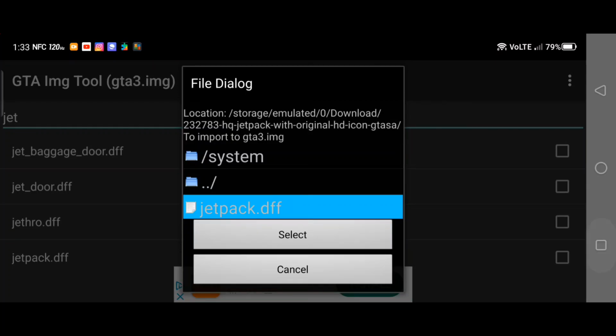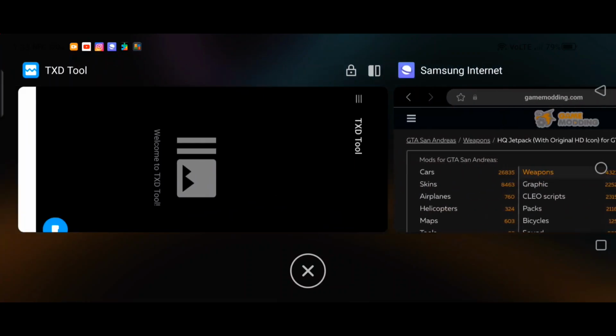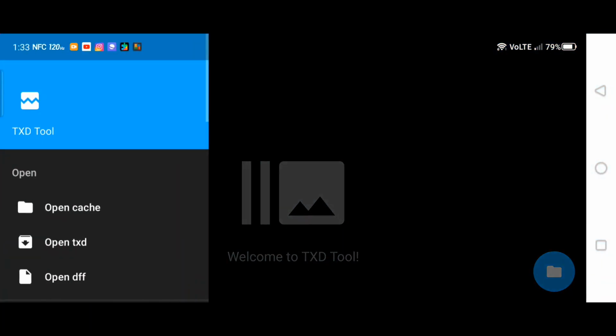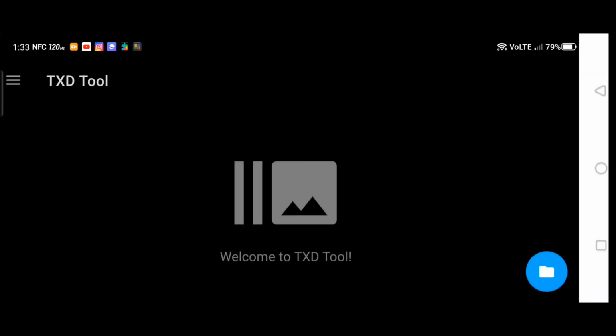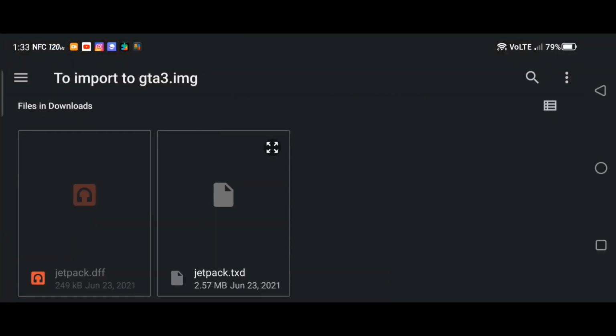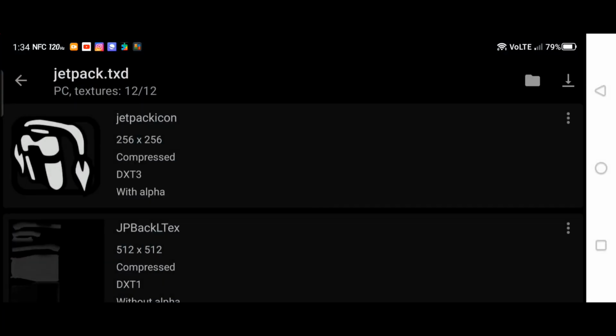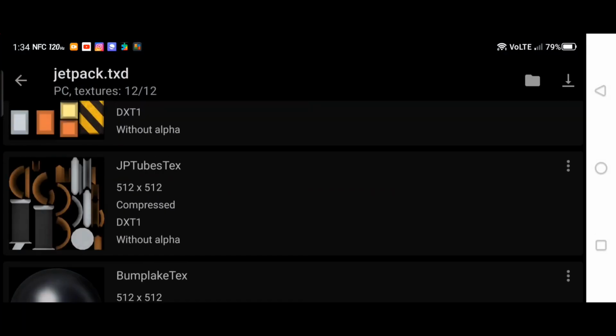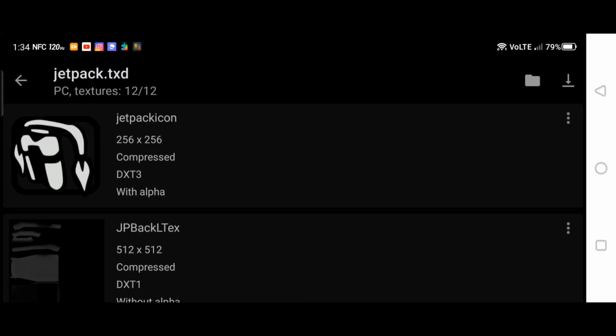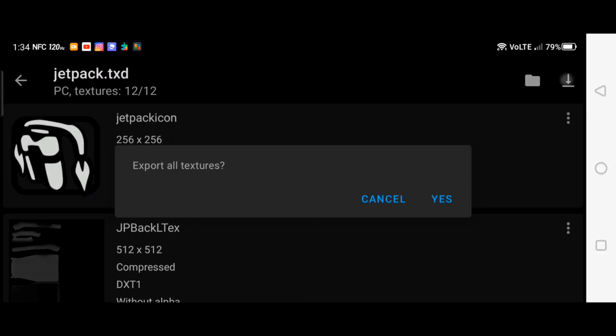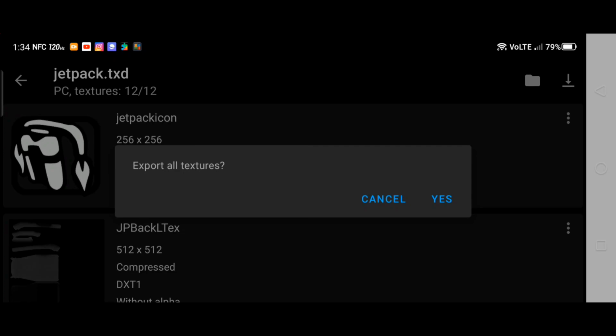After that, we go to TXD Tool. Let's see here. Open the cache. I'm gonna do recent folder because I tried it already. After that, open TXD. It's right here. Once you open it, like I told you before, guys, what you gotta do is extract it by hitting the icon at the top right, the down arrow. It says export all textures, and once you hit it, it's going to ask you where on your device you want to export them to. It's up to you where you want to export them.